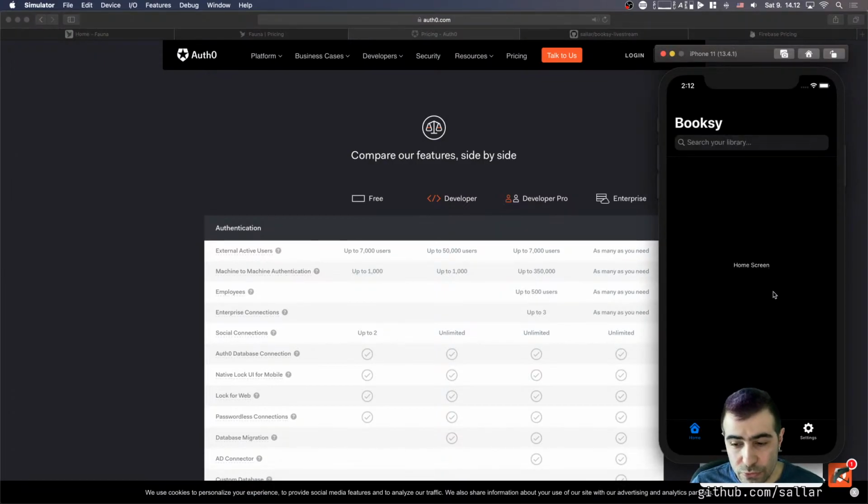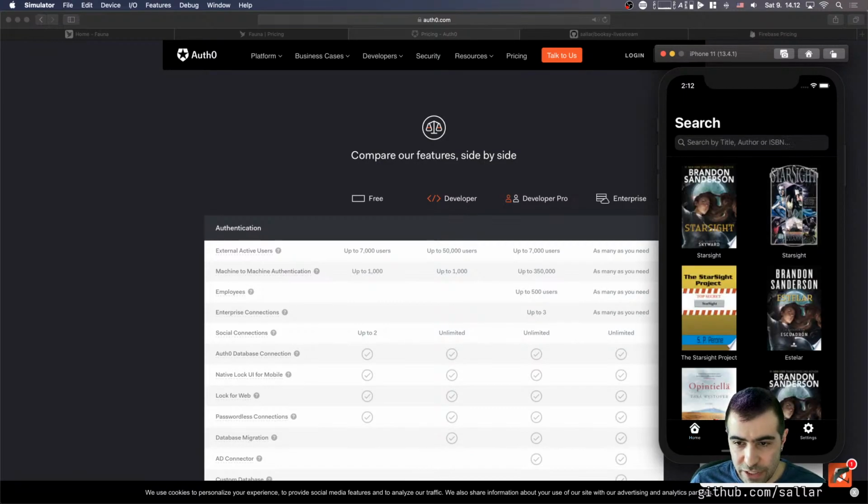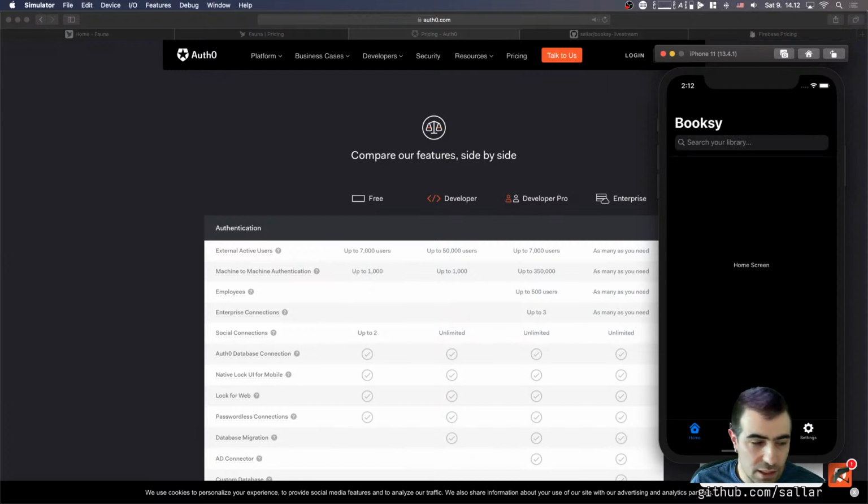So the first thing that we want to do is create a screen when the user is not logged in yet, right? So we want to show the login flow before we show this page, because this is something that the authenticated user should see.